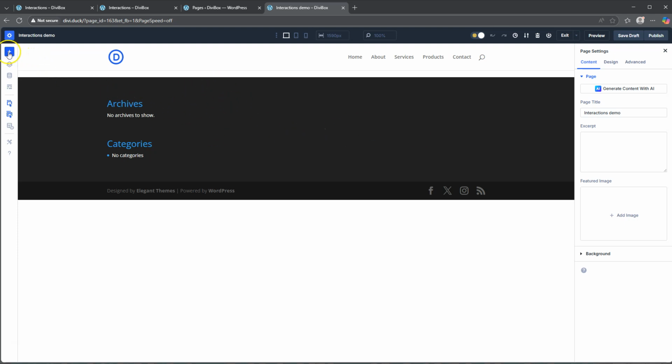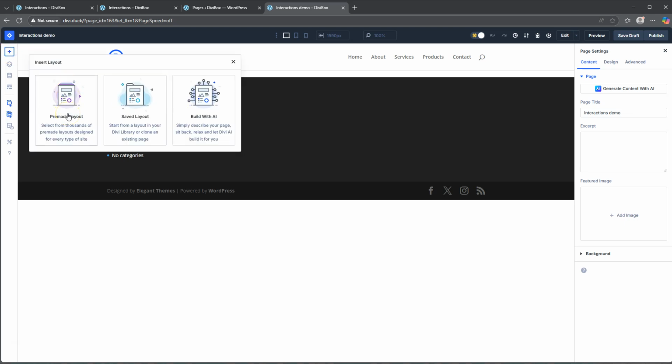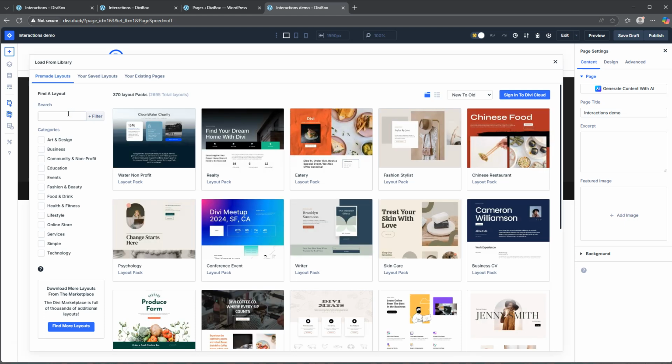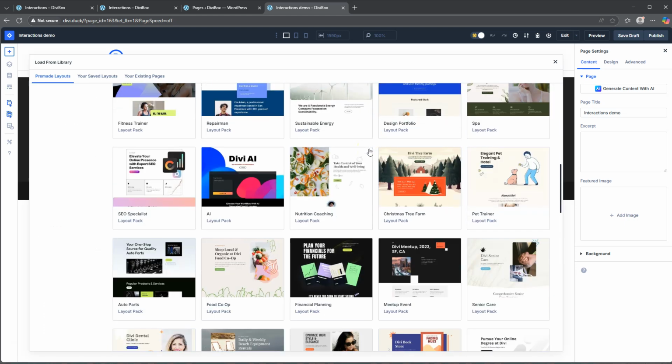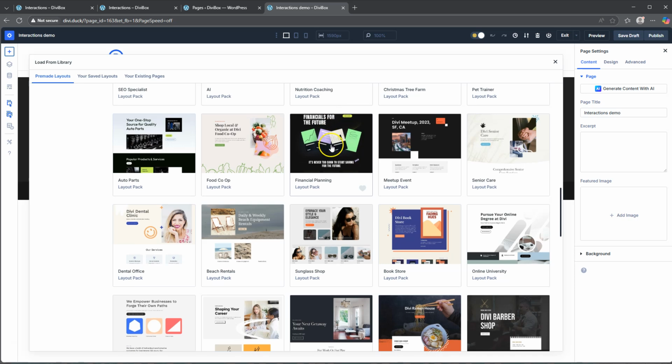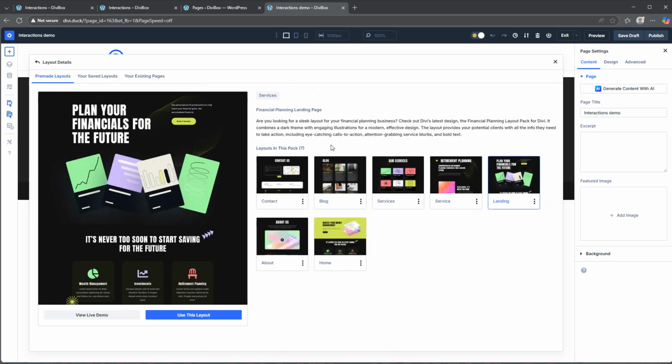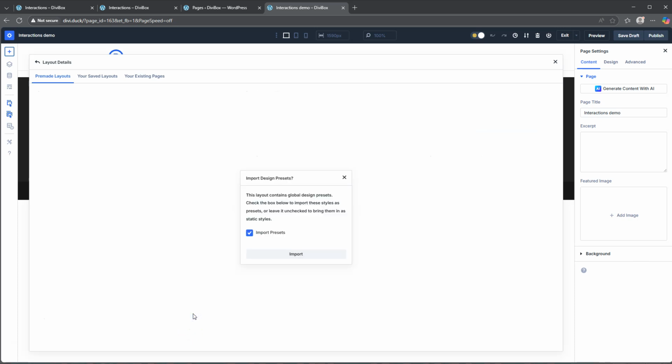But instead what we do is we go to the top left hand corner, we hit add layout, and we go pre-made layout. In the pre-made layout, we're just going to scroll down, find the same one that we were using in the demo, and you can just click on that. If you want to follow along on your side as well, we're just going to use the landing page, and we're just going to say use this layout.